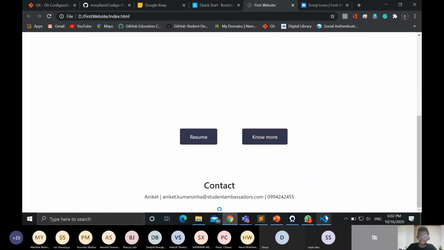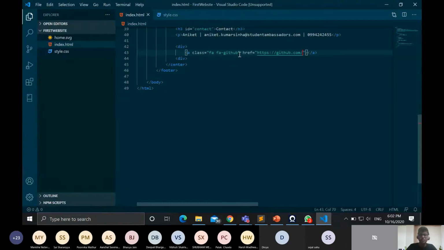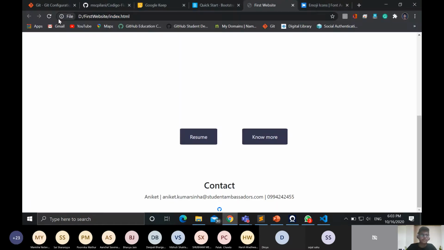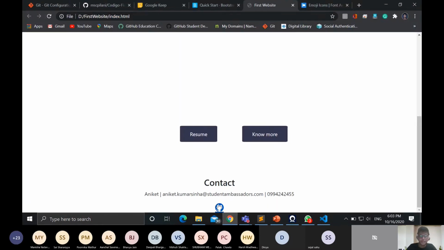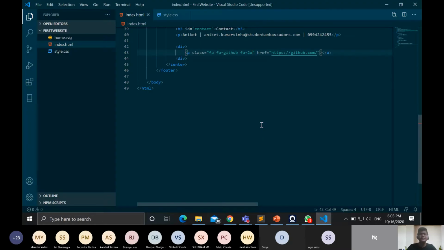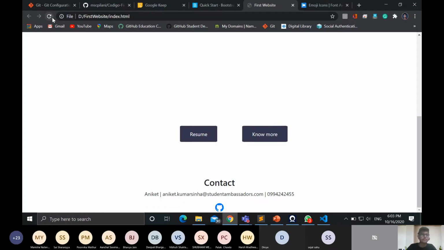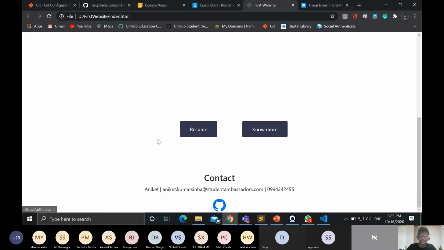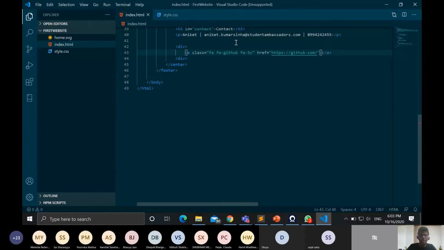So we need to make it a large one. You can make it large through here, like far hyphen 2x. So it will increase its size 2 times. Refreshing it, you can see that it has now appeared bigger. You can adjust the size if you want it to appear bigger than this. Let's keep it 2x. Okay, and likewise we will be adding more.